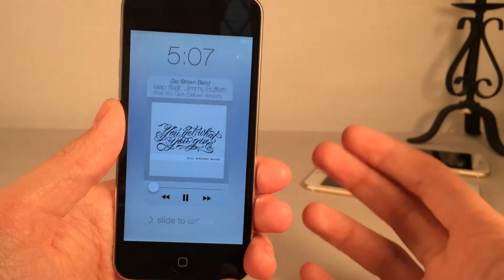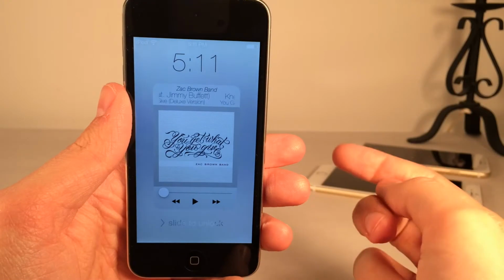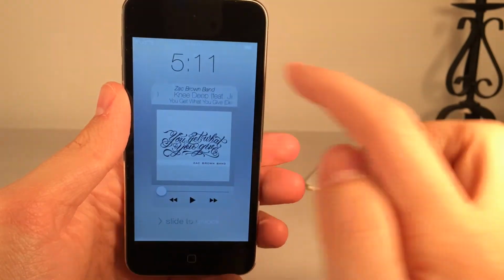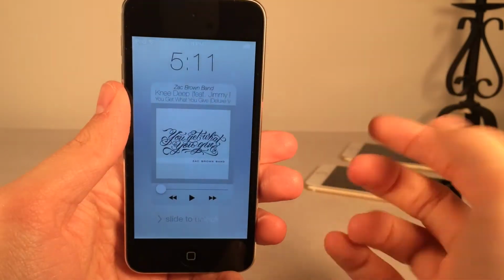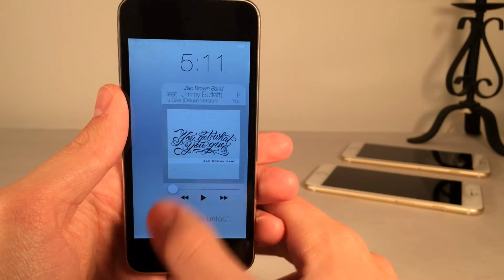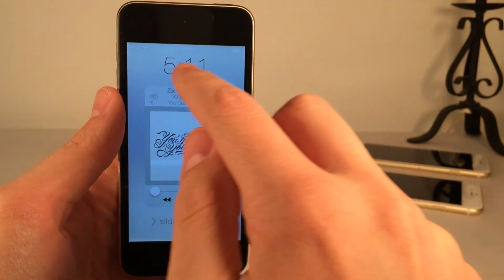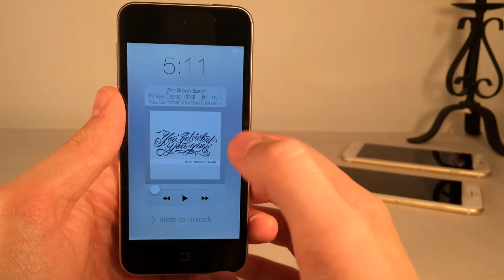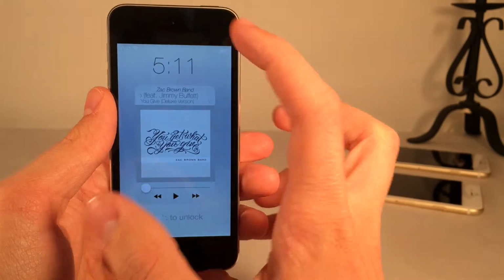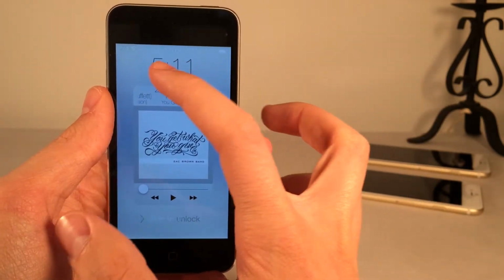It will change accordingly. Now there are a couple negative things with this tweak. The first one is you lose the ability to scrub through your music at the top of the screen. Normally in iOS you could scrub through a particular track at the top and go to a specific point in the song. Now you have to unlock your device and use the application that's playing music to do that. The second negative thing is this time at the top here may not look good depending on the album artwork or wallpaper you're using. So if you're using a dark album artwork or a dark wallpaper, this time is not going to be very visible.